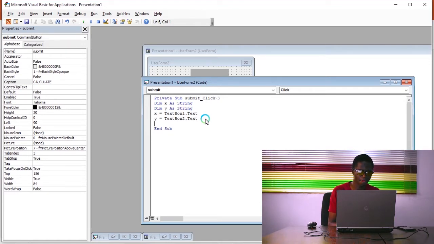Next, I need to set answer dot caption to be equal to, answer dot caption should be equal to what? Answer dot caption should be equal to x, let's start with multiplication, x times y.